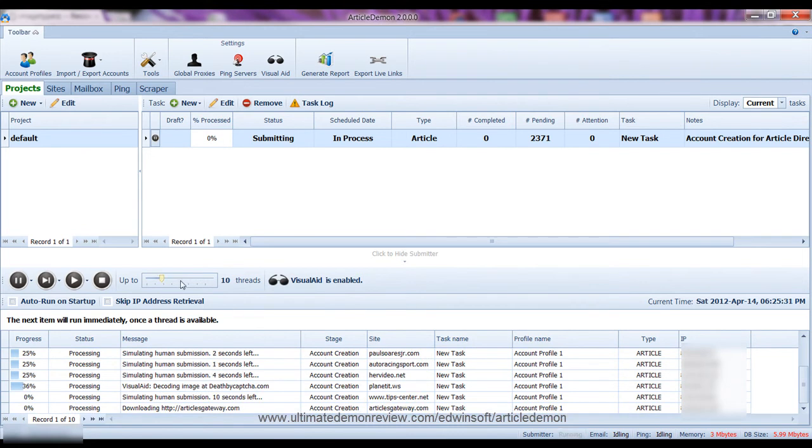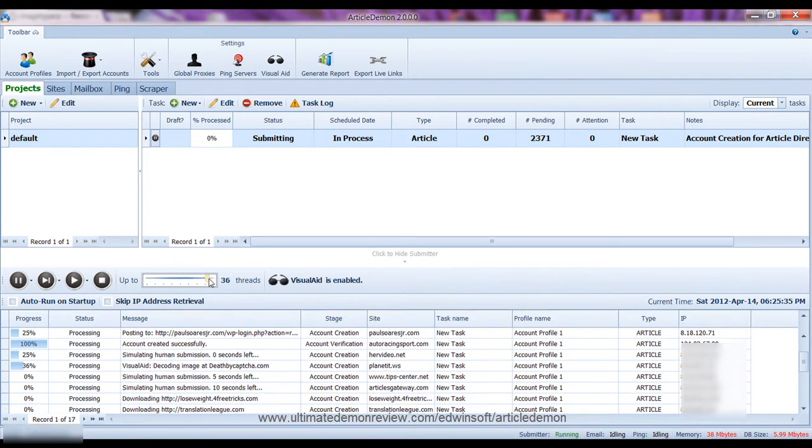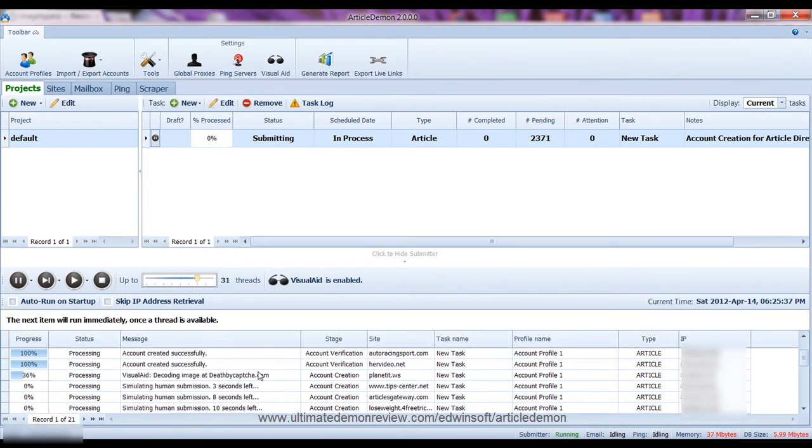And as you can see, we can do up to 10 threads. We can really kick that up to about 23. Let's go to 40 threads. Right, so now we're really getting a lot of this done quickly. And I have visual aid enabled, of course.